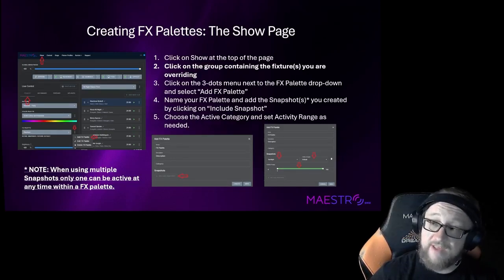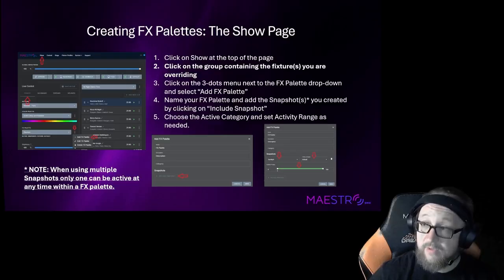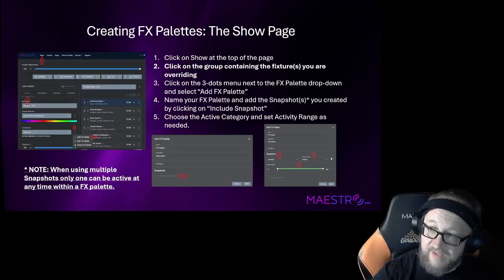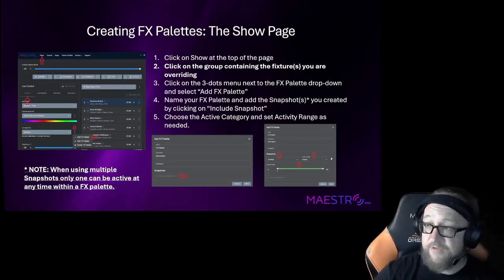This is a very important step. When you're generating an FX palette, make sure you create it and load it on the group where the fixture resides where you want to do the override. So if you have fixtures that you're overriding with a snapshot across multiple groups, you're going to create an FX palette within each of those groups. You're going to load it within each of those groups. That way it overrides the fixtures within the group.